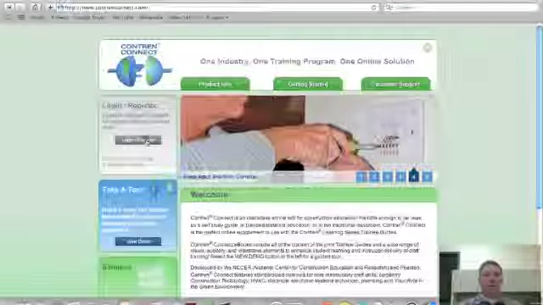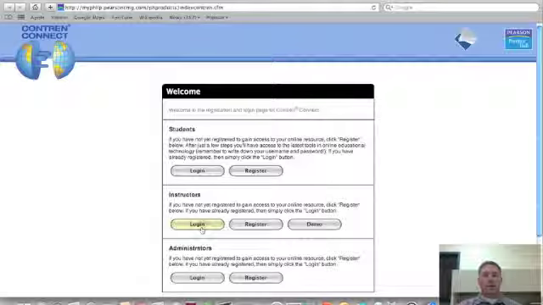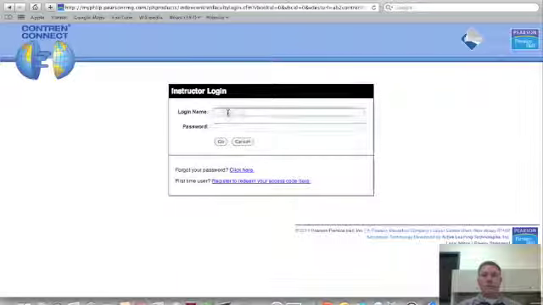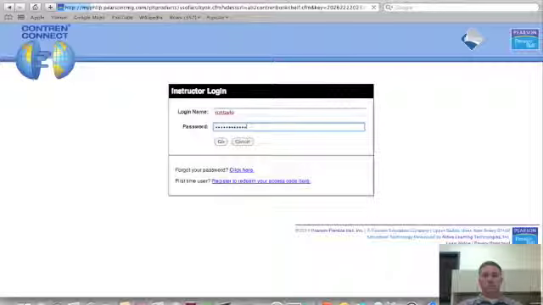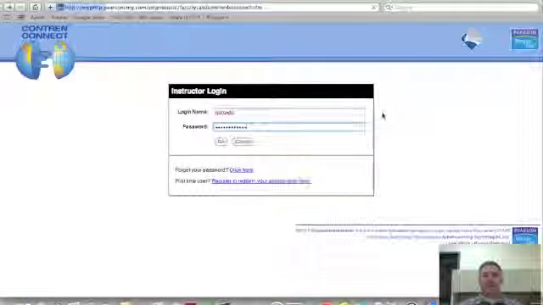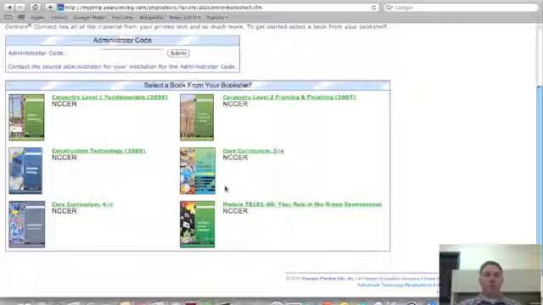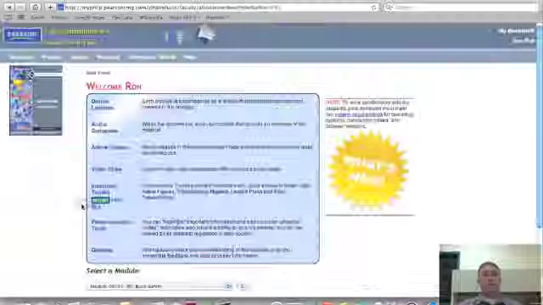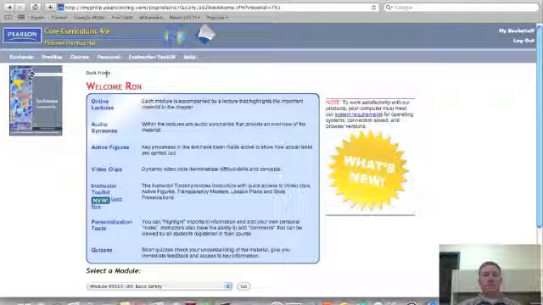and we're going to log in and register, and I'm going to log in as the instructor, and I'm going to give you a little bit of some ideas of what's available for you on Contrin Connect. Automatically it's going to take you to a bookshelf. Well, in your bookshelf you're going to have the core curriculum. This is the book, the 4th edition curriculum. You're going to click on there, and this is the book home.